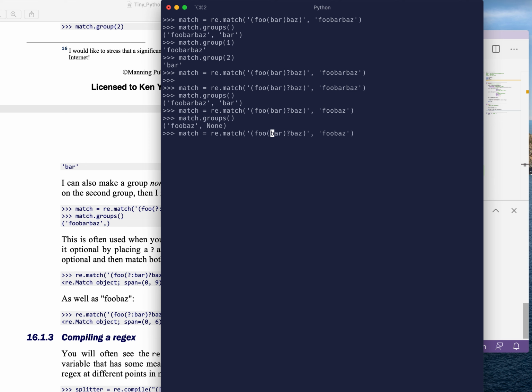So I don't want to capture this, so I add question mark colon in front, and now when I look at those groups, I've only got the foo baz. There's no point in capturing the bar. So that's what the question mark colon is for. You would usually use it because you're trying to make a part of your expression optional by adding a question mark after it. That's one reason why you might use it.